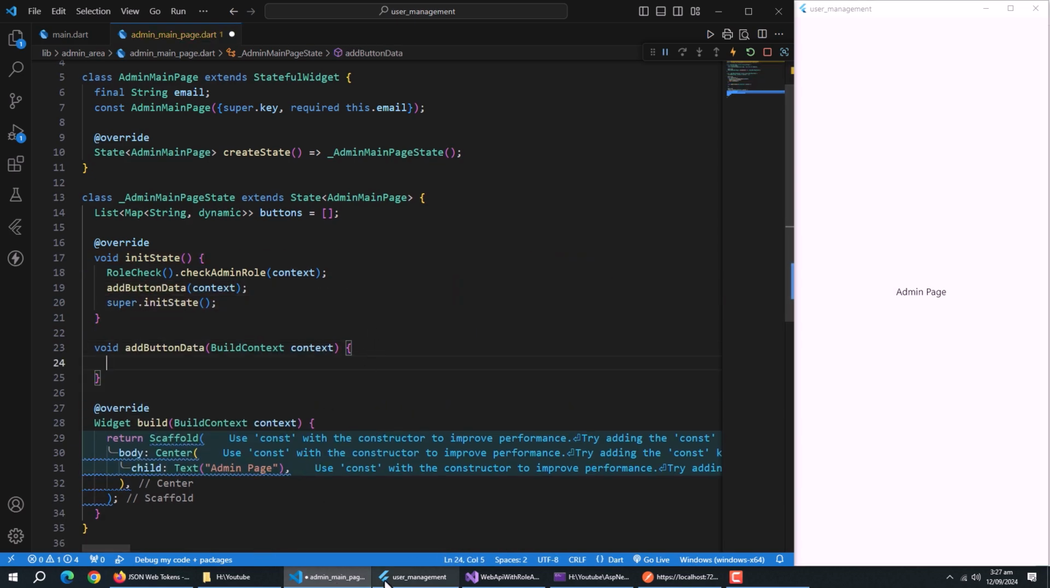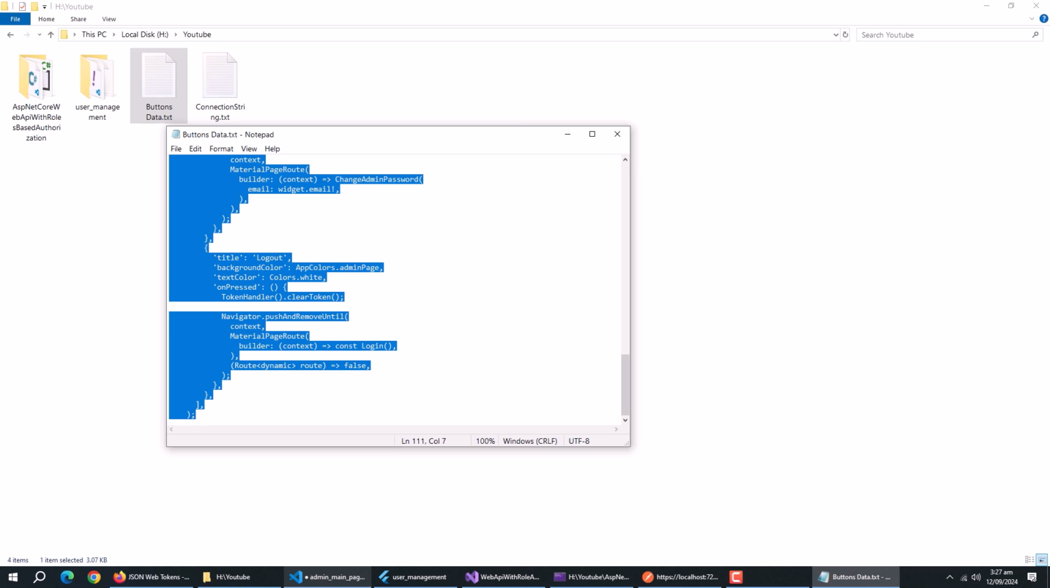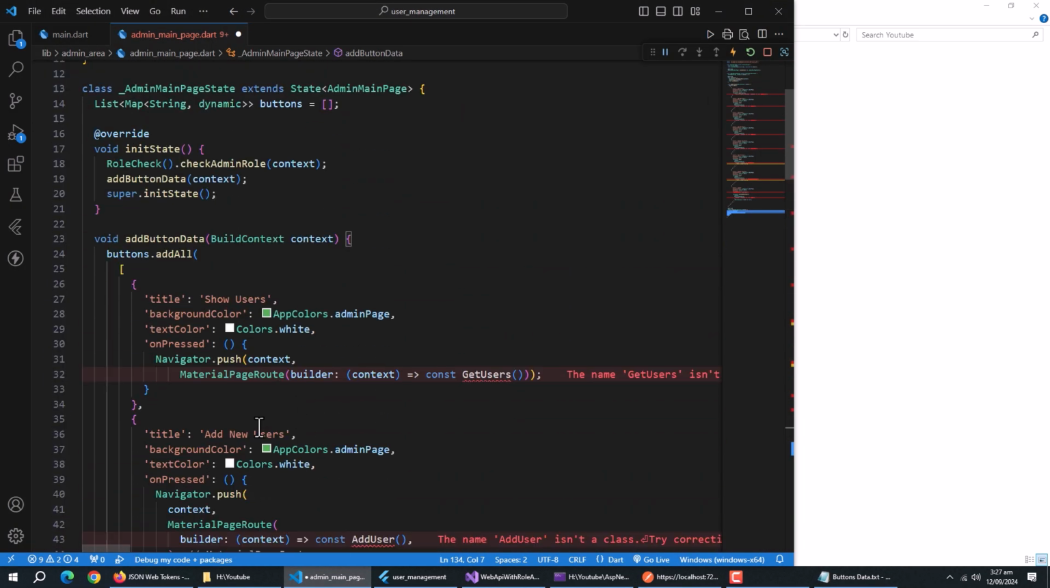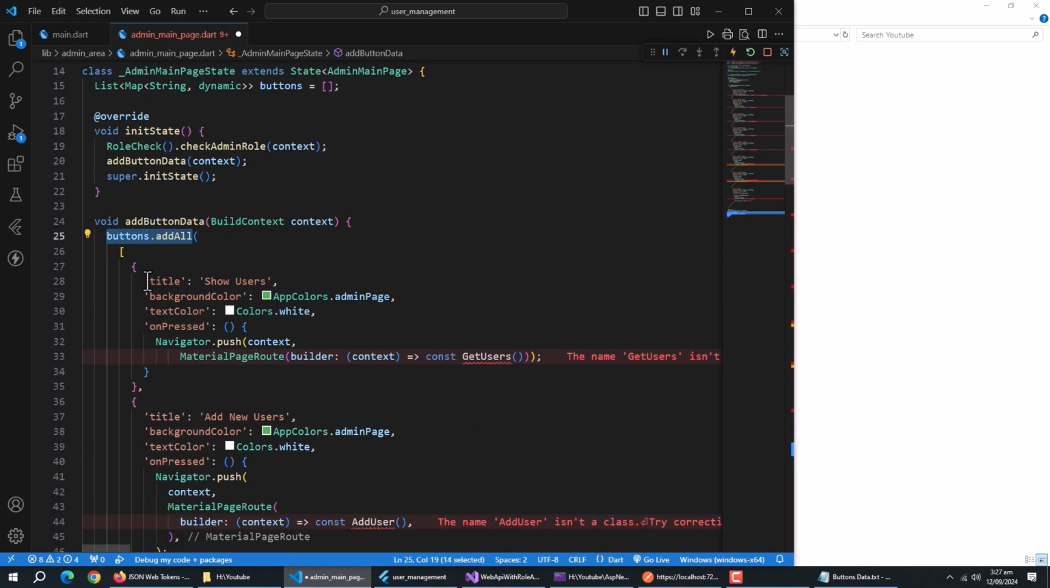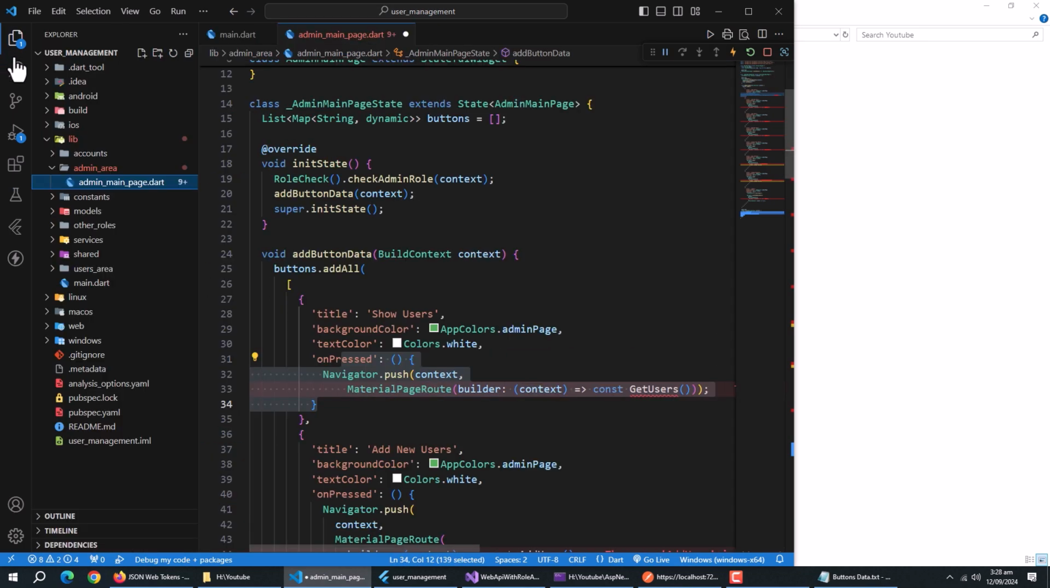I have already typed the buttons data as a list of maps, so I'll copy it and paste it here. Each item of the list contains the button title, background color, text color, and a void callback method. Now, we'll create the pages which we used inside this list.